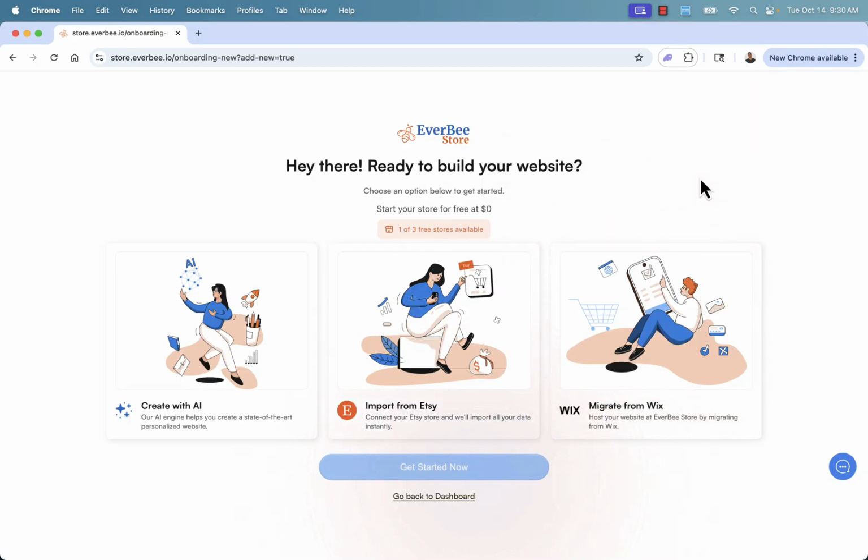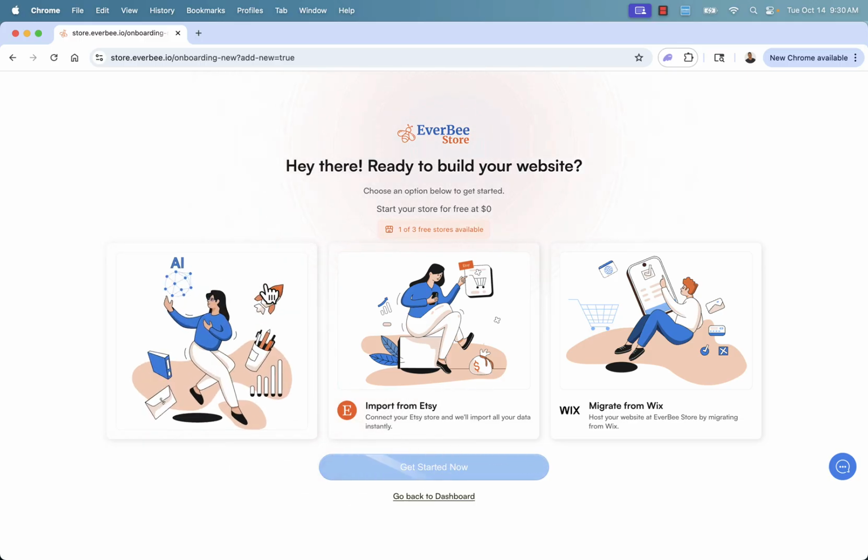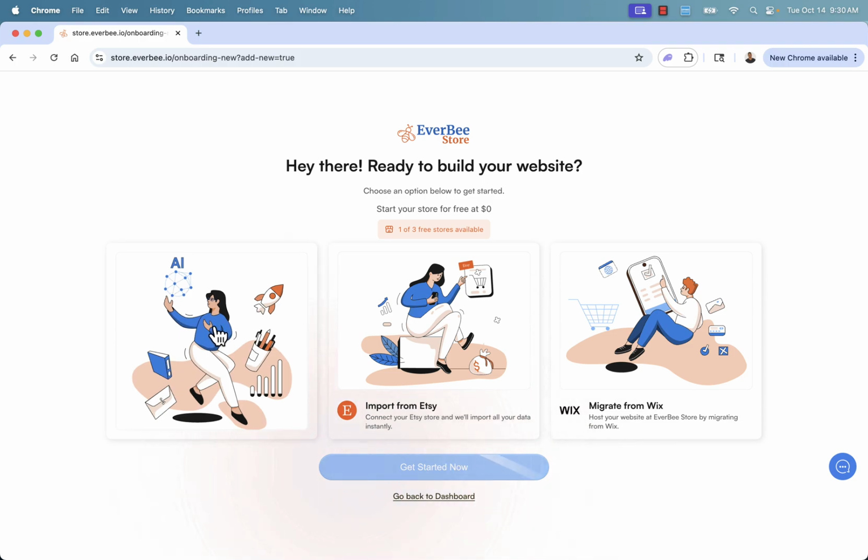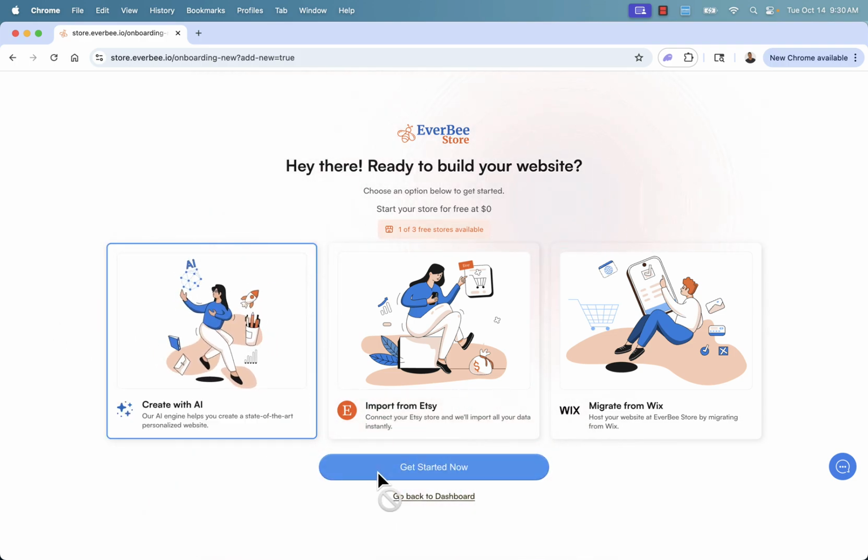Once you sign up for EverBee Store, it's going to prompt you to go ahead and get your store built. You have three different options. You can import from Etsy, you can migrate from Wix, but what we're going to do is create with AI. Super, super powerful. You'll see it in action. I'm going to click Get Started Now.